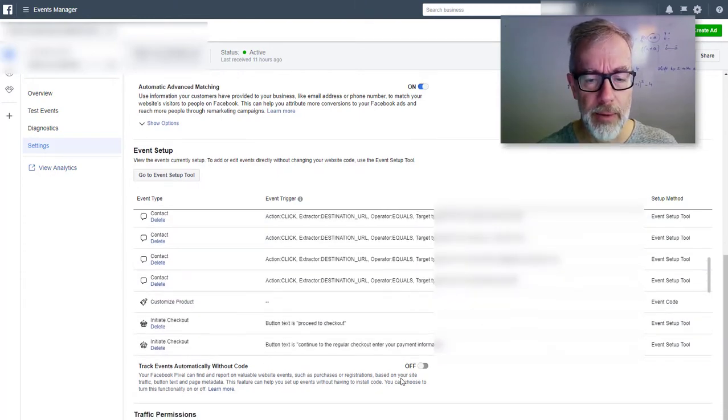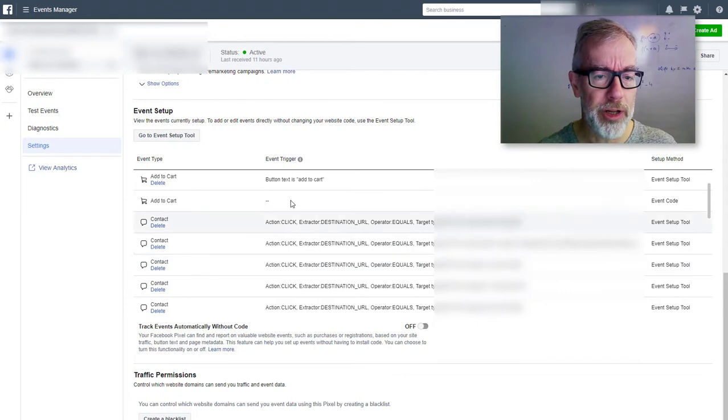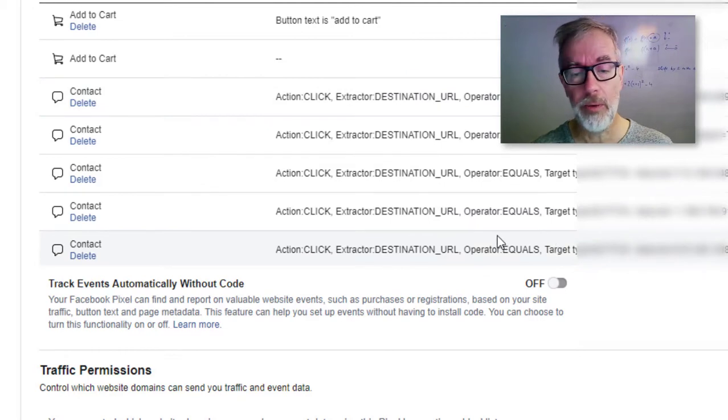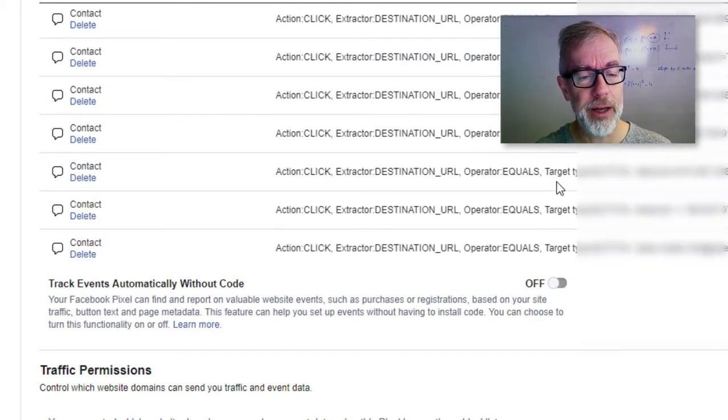Now, strangely, I thought up to now, I've usually found that if this button, track events automatically without code, is set to off, then these events are generally disregarded, but that was actually not the case. So it seems like there's either a bug or something, but just be careful. Go through the list, make sure this is set to off, and inspect every single one of these and ask yourself, is this going to inflate my conversion counts for whatever that auto-matched event type might be or not? And then make sure this is set to off so that Facebook doesn't mess around with it.